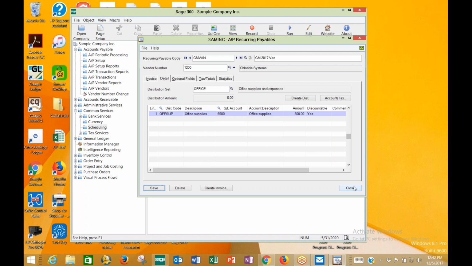So just to review, you first set up a schedule, and then you set up the recurring with the appropriate GL distribution, and then at the appropriate time you run the recurring payables.